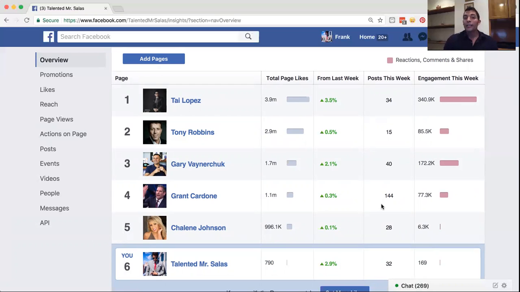And what I do is I look to see my total page likes. I'm at 790, and their total page likes. And there's a long way to go. But everything is step by step, and everybody has their own journey. So right now, in this moment, I am growing, in the last week at least, I grew at 2.9%, almost 3%, while somebody like Chalene Johnson, I basically beat everybody here except for Ty Lopez.